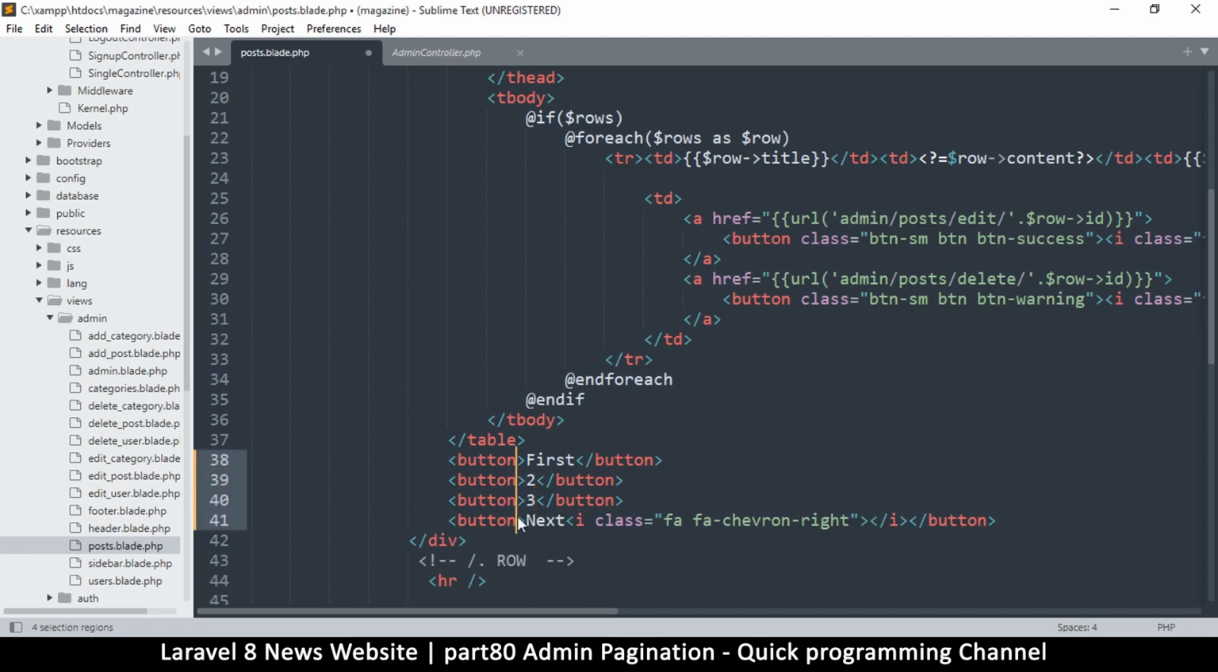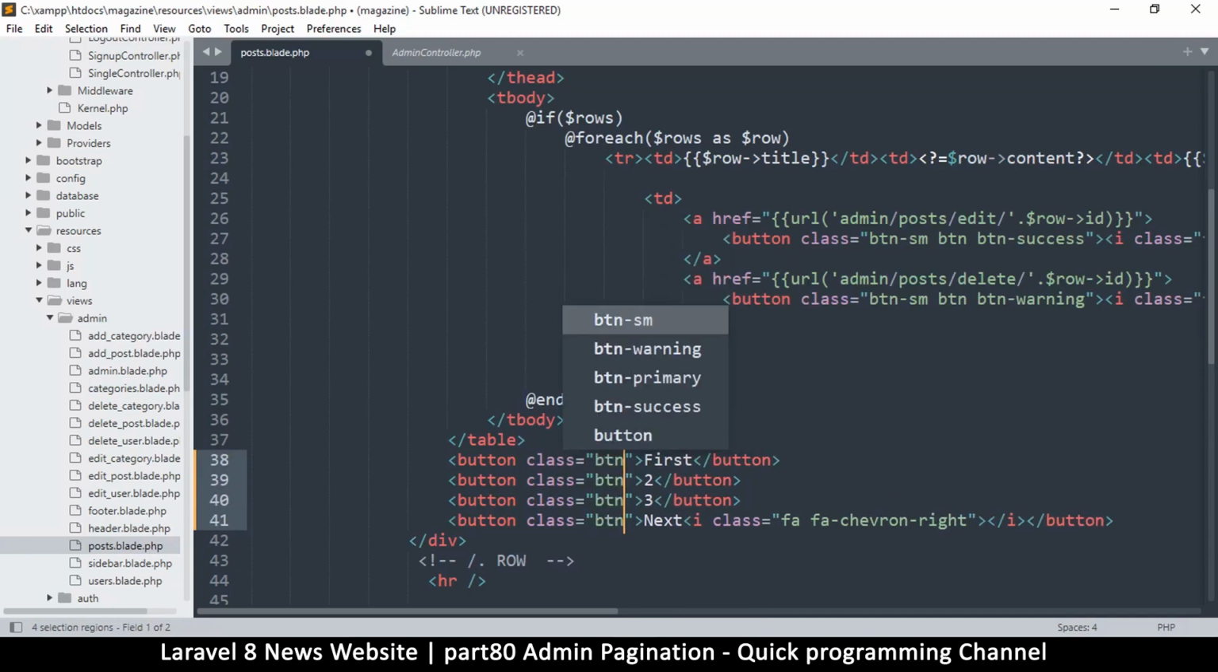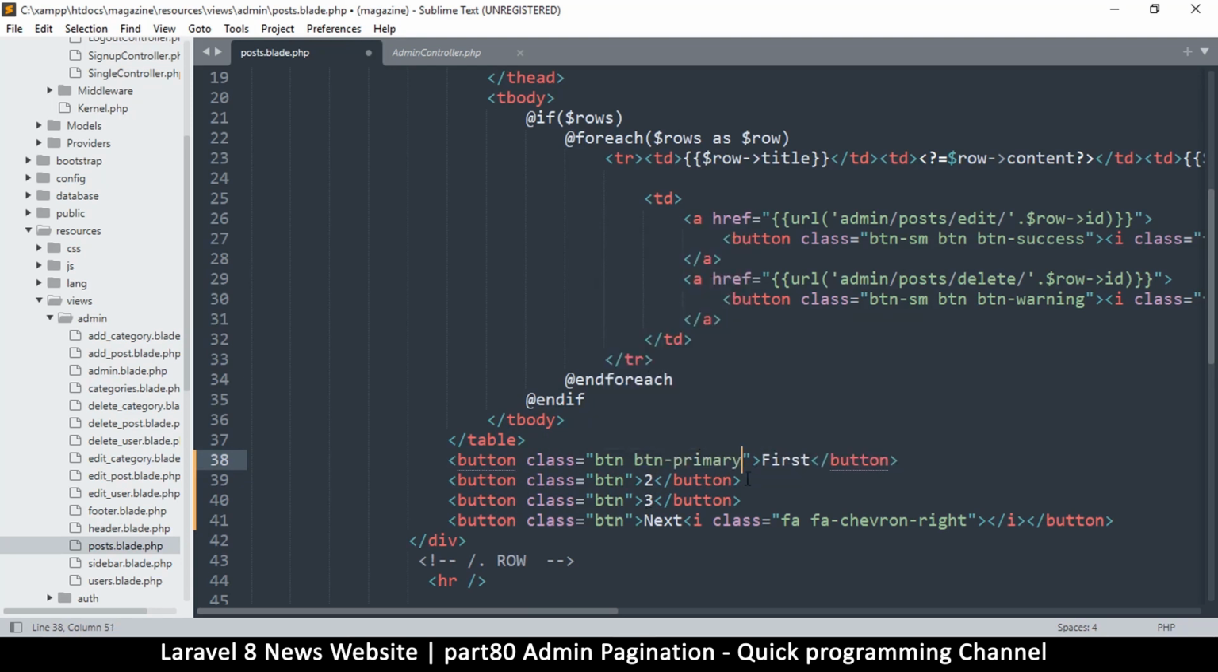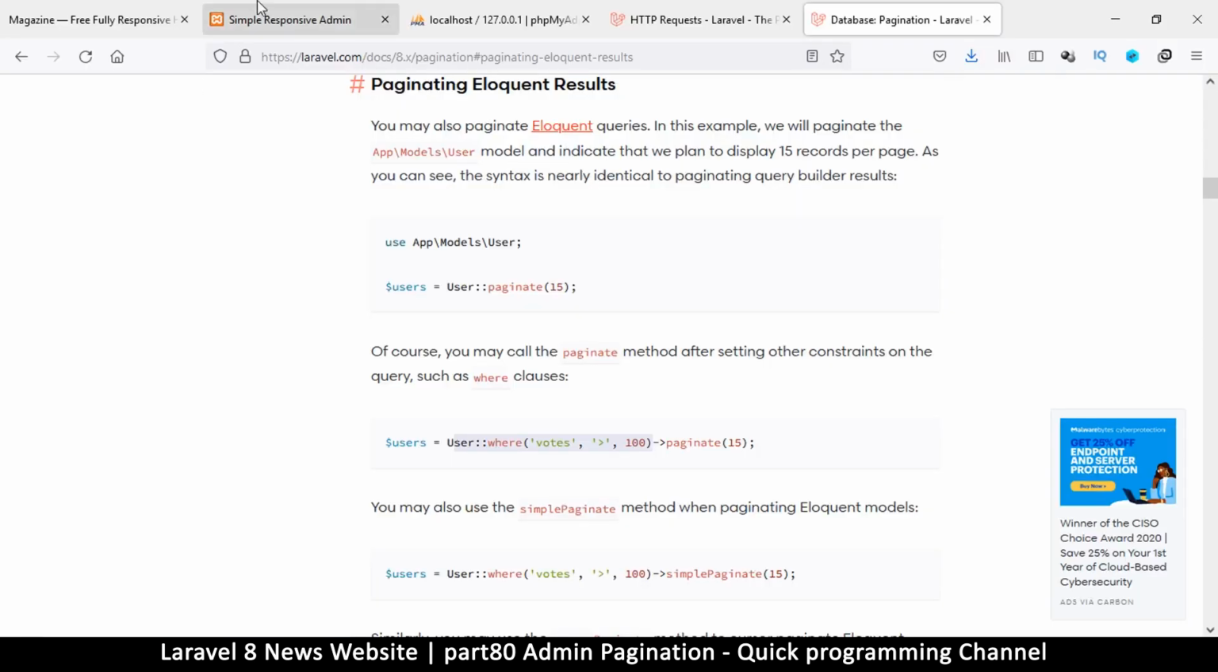Now let me add classes to all of these. So I'll just say class button like that. That should do it. Okay. And now on the selected page, like this one, it's going to be button primary, like so. So let me save that and let's see how it looks.